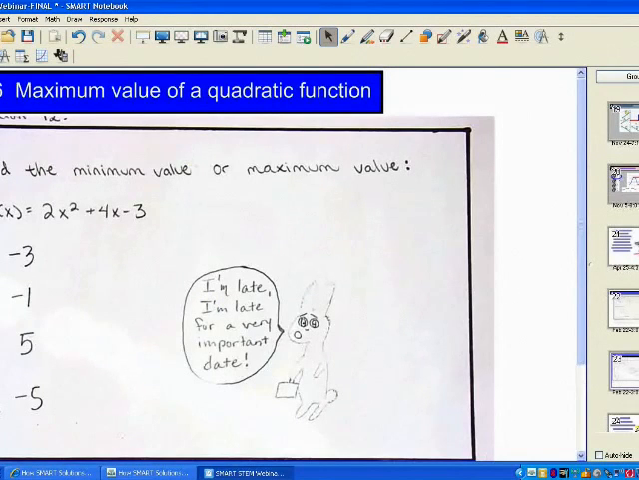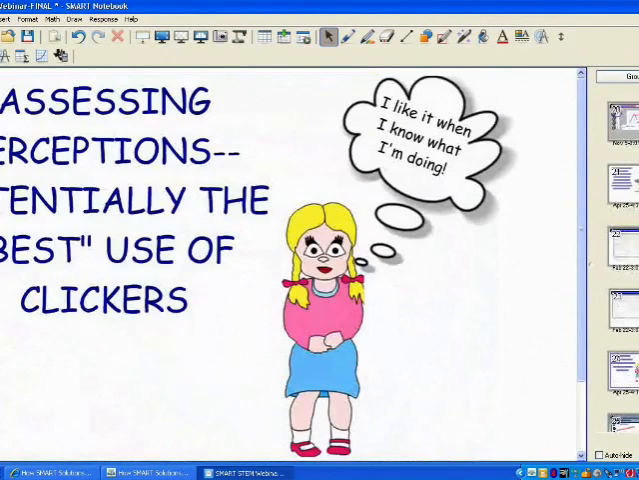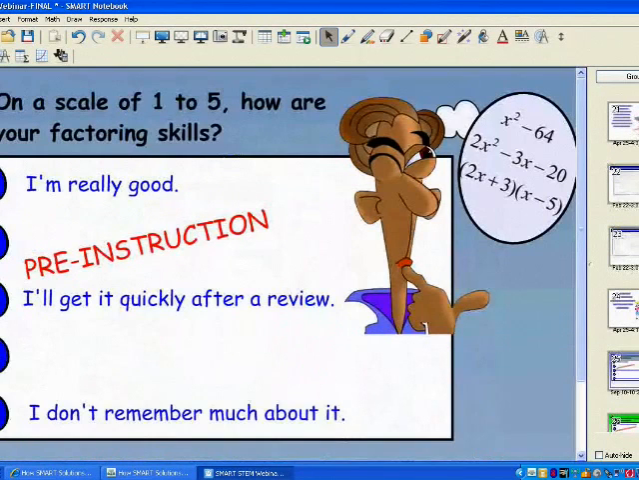I use the clicker questions for assessing perceptions, and I think this is potentially the best use of clickers because in the past I used to ask students questions with the thumbs up, thumbs down, or thumbs flat, whether or not they understood the particular topic we were on or whether or not they're ready for the test or such. And I couldn't really get a good handle on exactly who was having trouble or how many problems they were having.